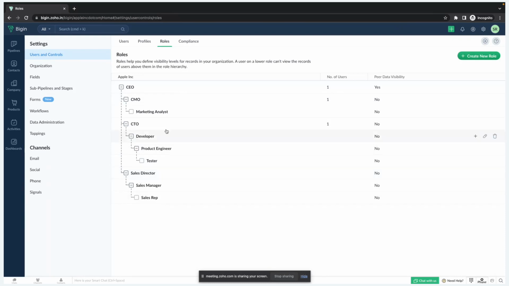So what this signifies is that for the people in the lower ranking, for example, the marketing analyst will be able to see only his data, whereas the CMO will be able to see both his data as well as the marketing analyst's data. And as the CEO, I'll be able to see all of the data that is being worked upon by all of these users. You can set up this whole role section based upon your organization's requirements.